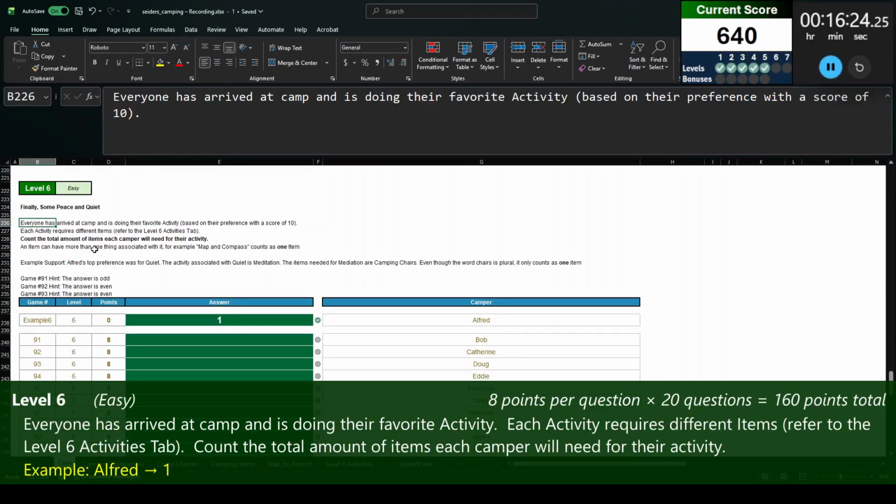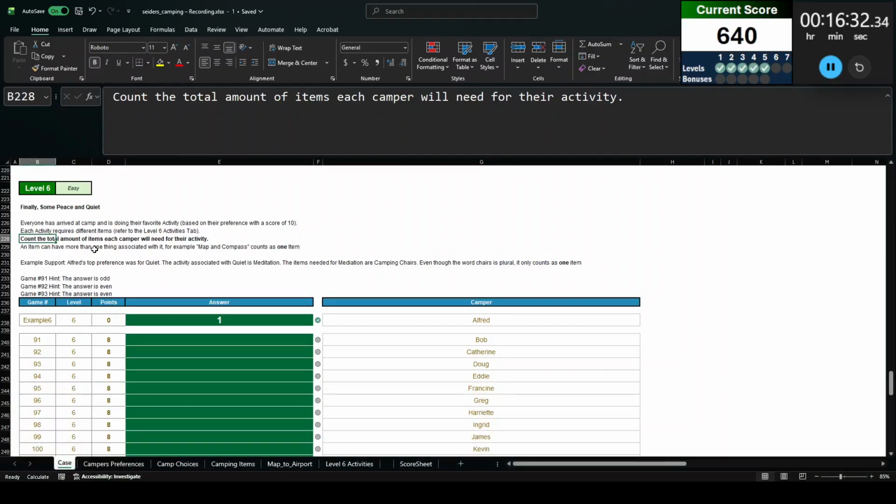Level 6. Finally, some peace and quiet. Everyone has arrived at the camp and is doing their favorite activity based on the preference with a score of 10. Each activity requires different items. Return to the Level 6 Activities tab. Count the total amount of items each camper will need for their activity.